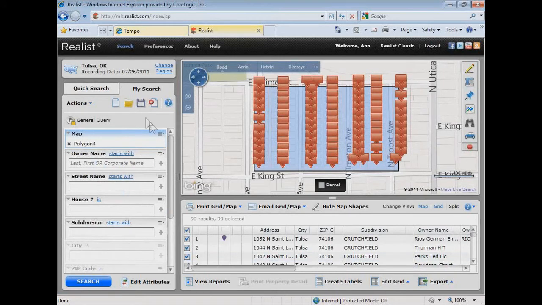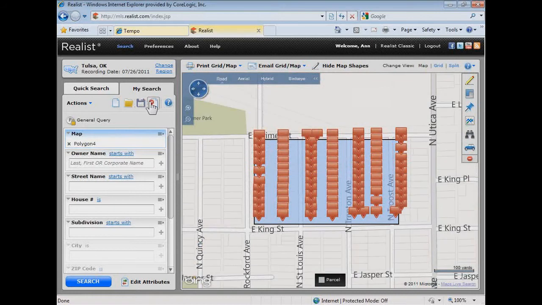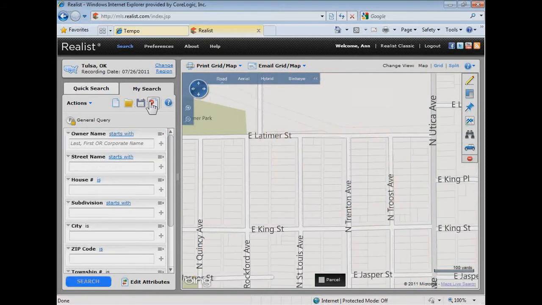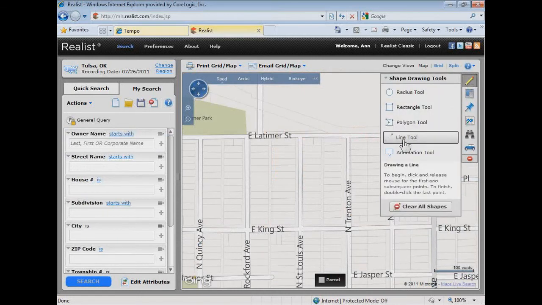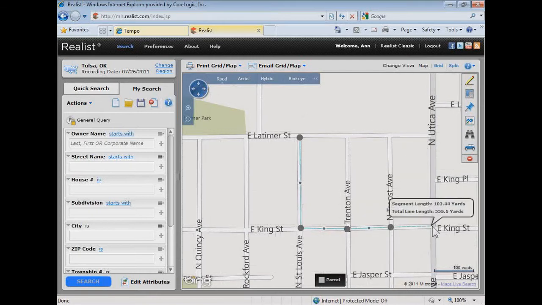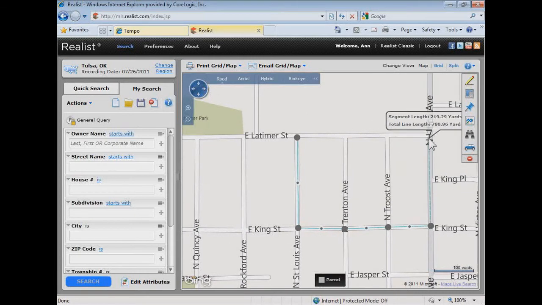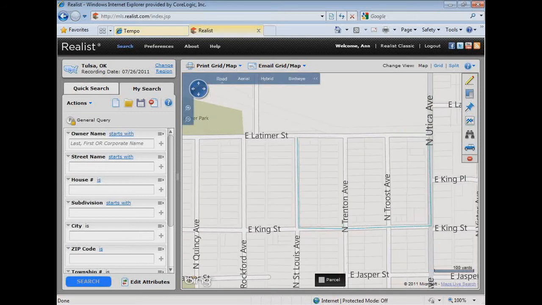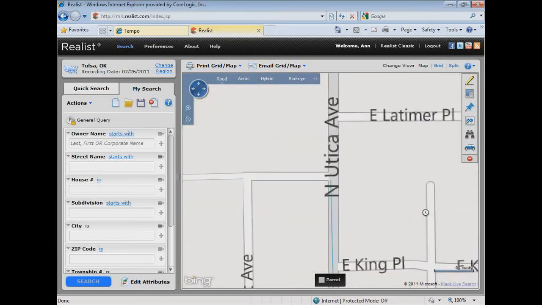Let me go back to my map here and let me clear this out. Clear my criteria back out here. Also wanted to just point out in these drawing tools options you have the line tool as well. The line tool allows you to just measure distances. So you click once and it'll measure the segment and the total line length. To stop drawing the line, you just double click on that last point and it stops drawing that line.